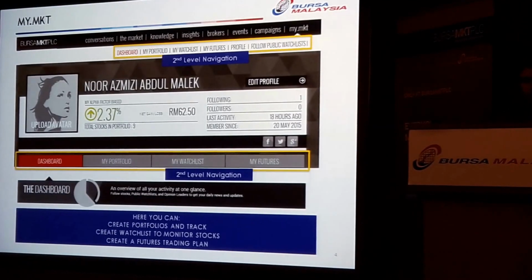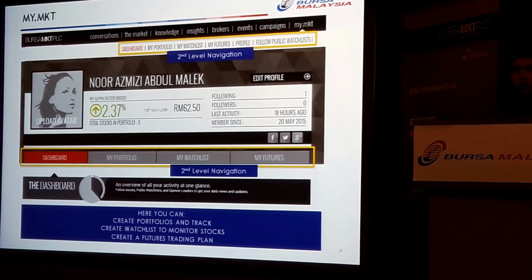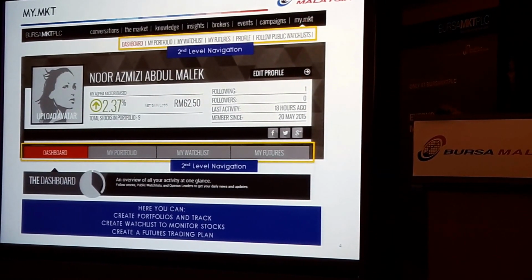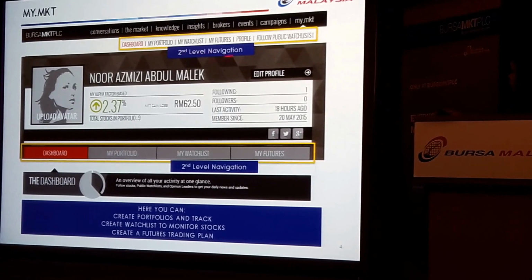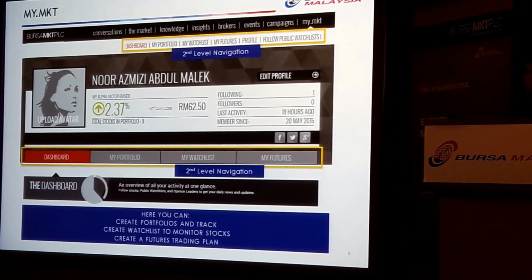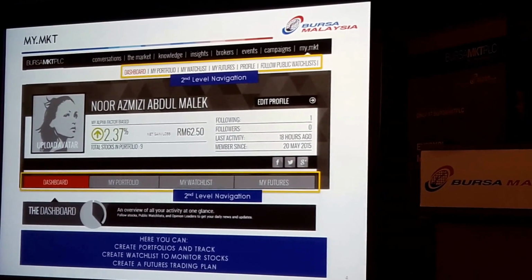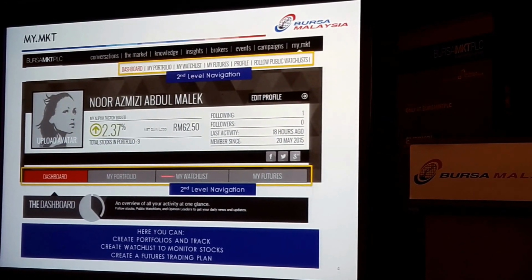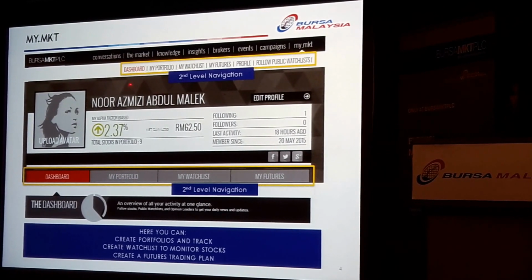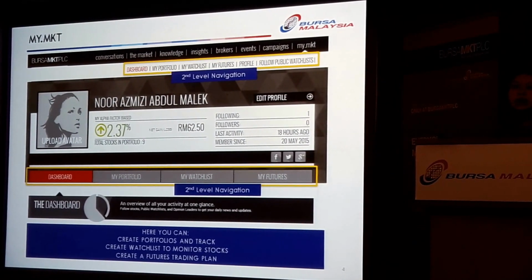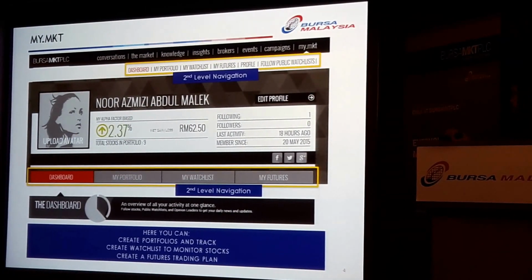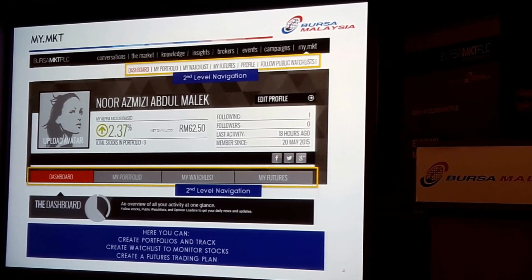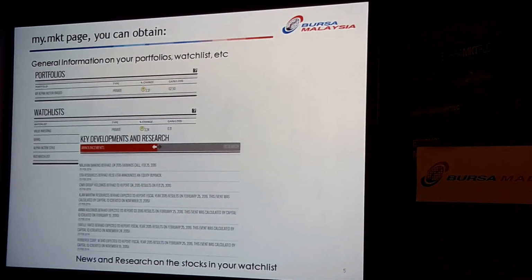Okay, so once you register, this is how your My Market looks. Under My Market, you just click the My Market tab, and then it will show you the second level navigation. You have your name and whatnot. The second level navigation is also down here, okay? So you have the dashboard. Dashboard is basically just a summary of your profile. And then you have the My Portfolio function, your watch list, and also your profile. Your profile is basically the same as the dashboard.